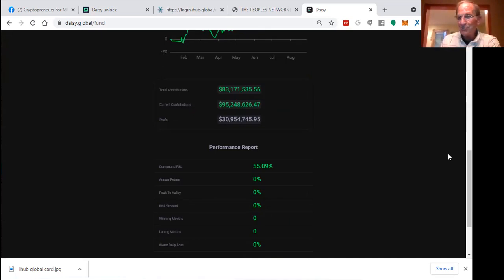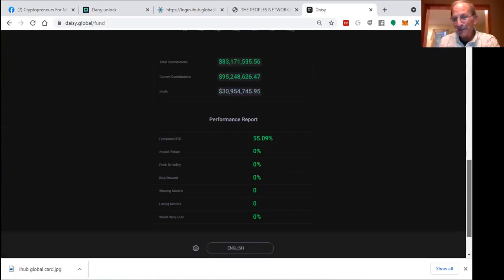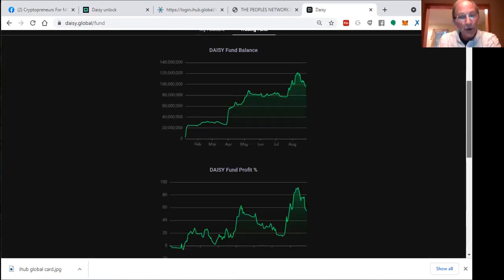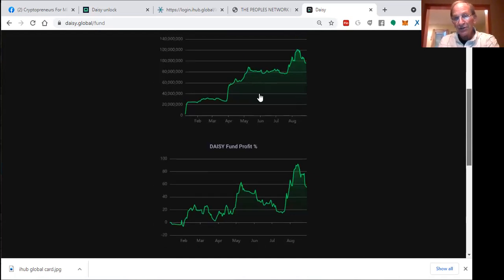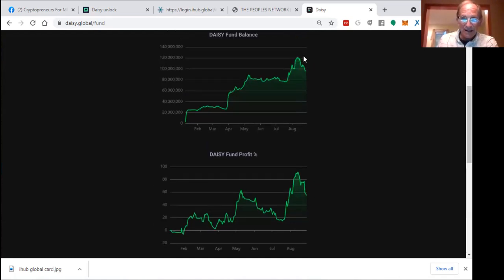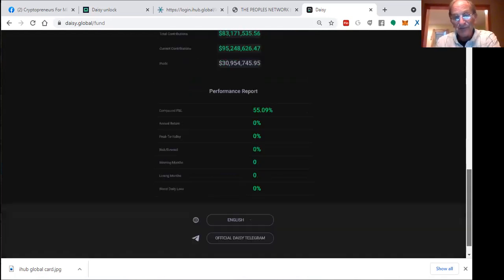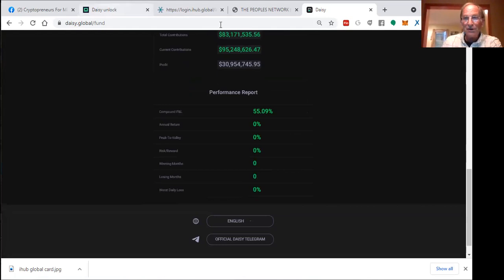So April, May, June, July, August, 5 or 6 months, half a year, 55%. Now, obviously, there's been some people being blessed with some rewards. And you'll see that with artificial intelligence. I mean, it's real. The Daisy Fund balance increases and decreases as the market pulls back and increases. But overall, 55%. Can you beat that? Probably not.